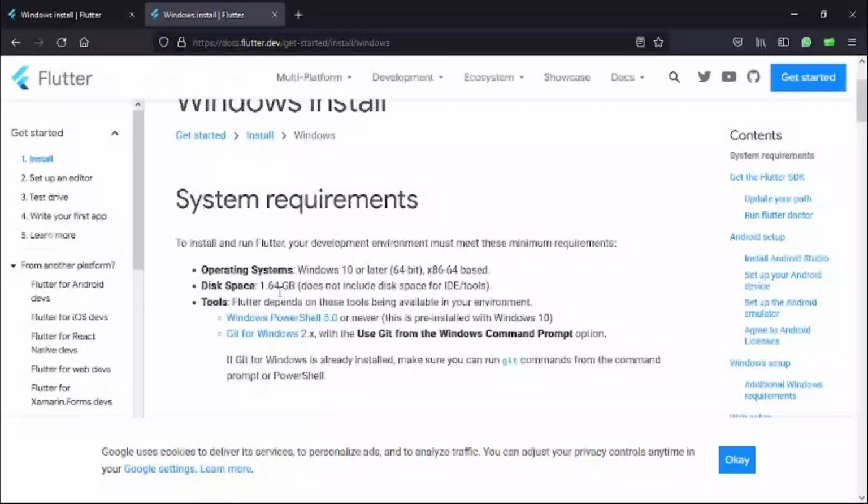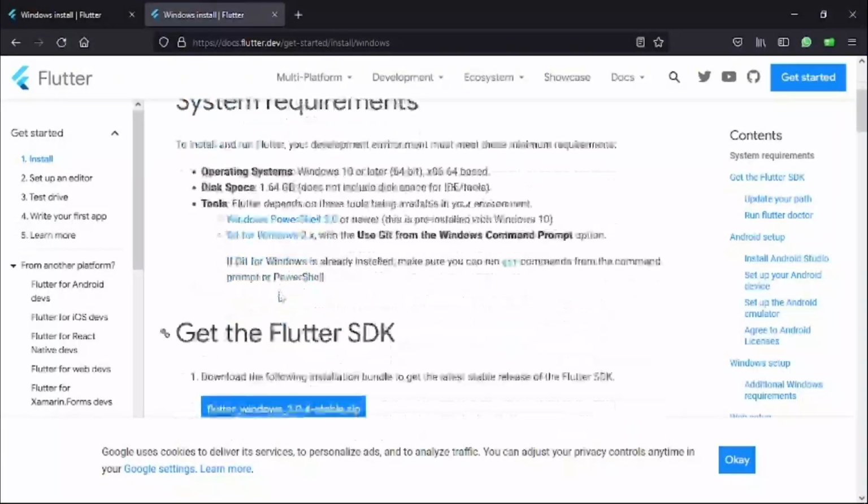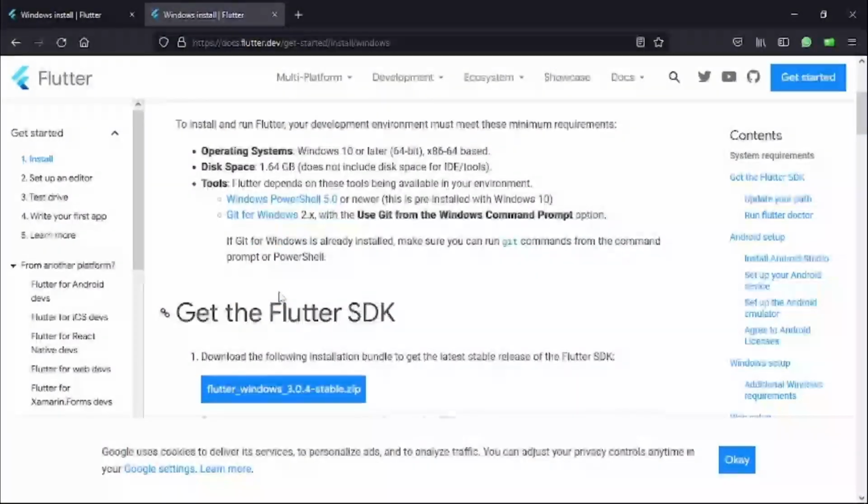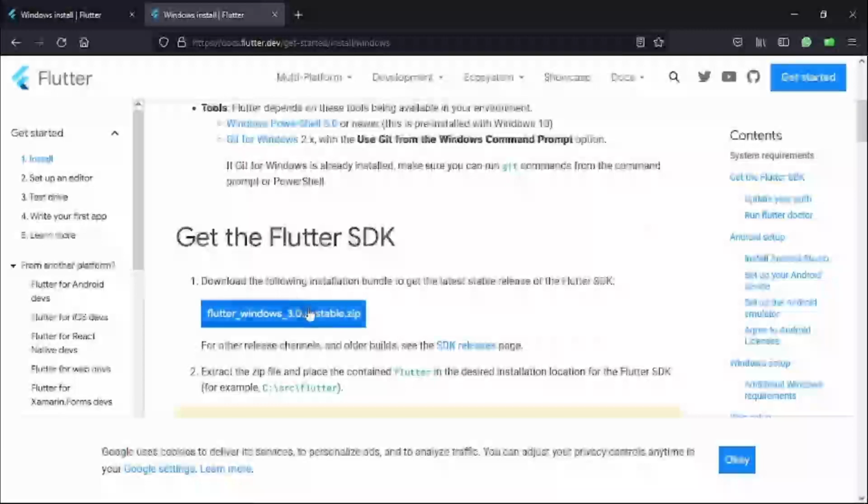Mostly these requirements are pretty basic. You should have a disk space of 1.64 gigabytes. That should be a basic thing. And obviously most of you are running Windows 10 by now. So we download the Flutter Windows SDK.